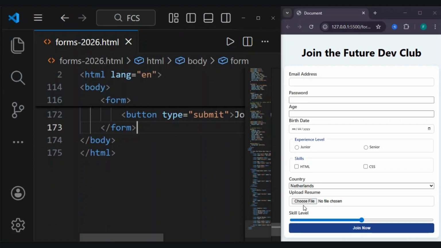Yes, it was embarrassing. Now look at what you built. Zero JavaScript, fully functional, accessible, validated, and this is a real production-ready foundation. This is how professionals start building forms.